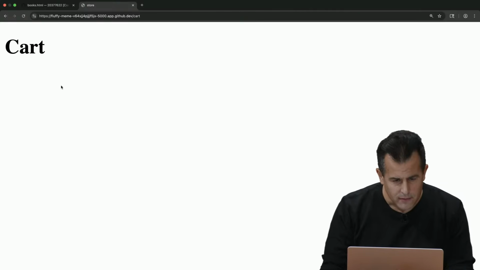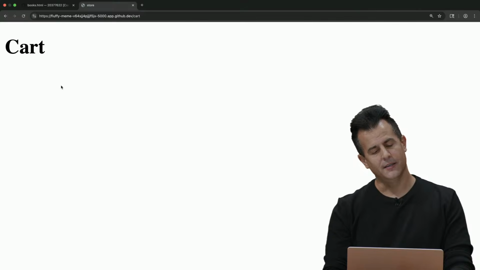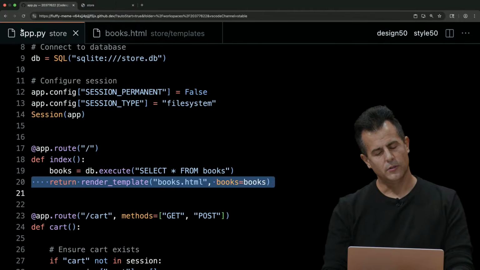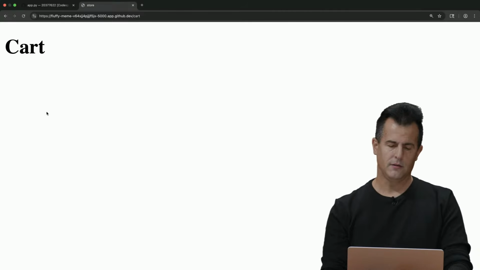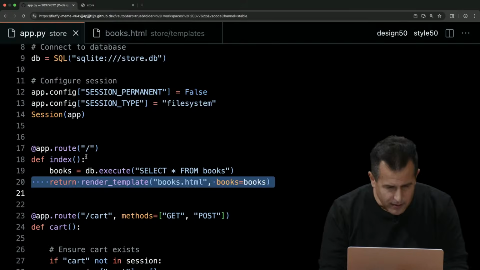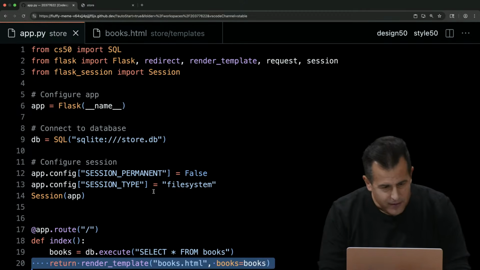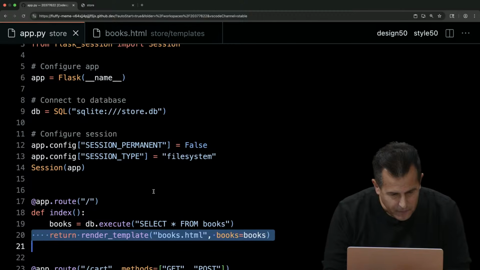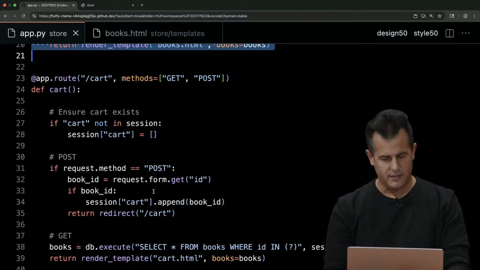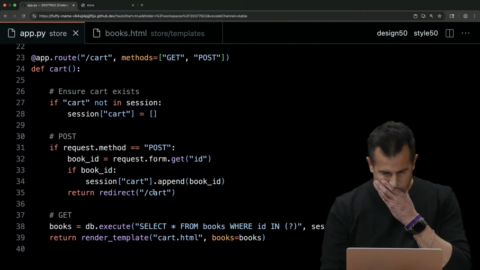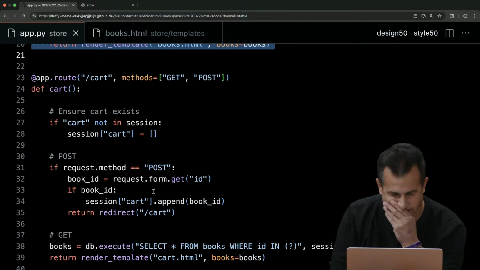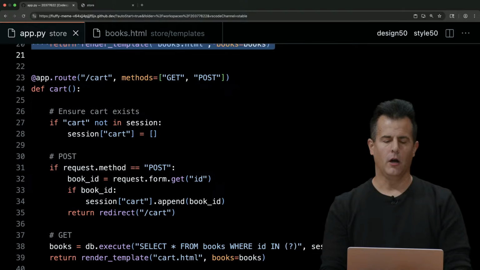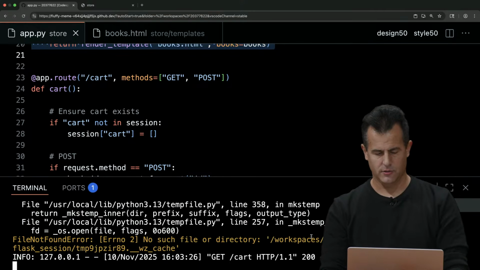OK, and nothing. That's a bug. Sorry, one second. Uh-oh. Apologies. Let's figure this out real quick. Oh, that's right. No, that's not right. Sorry. Stand by. Session cart. Oh, I think I. Oh, no, that's not it. Let's try this again.